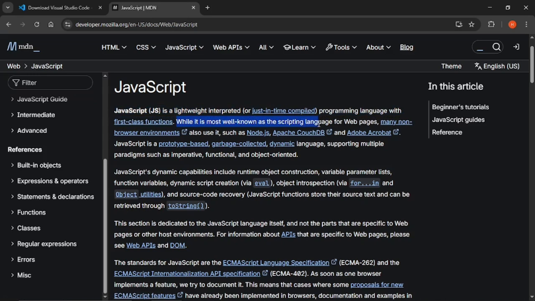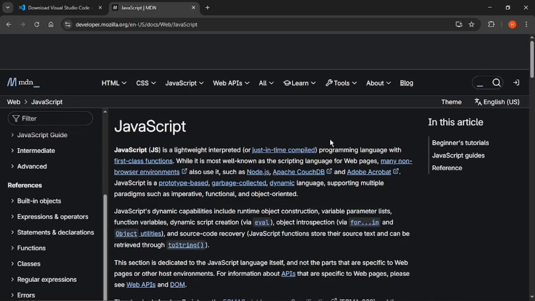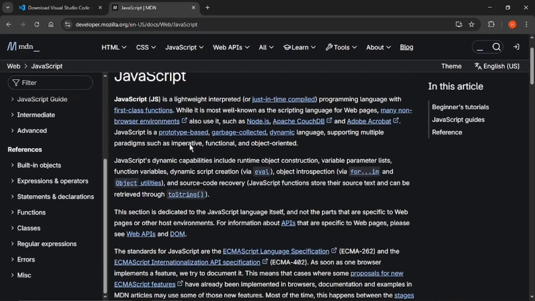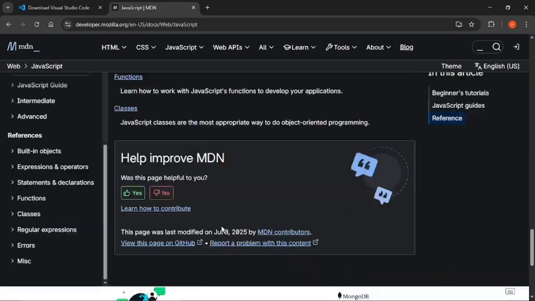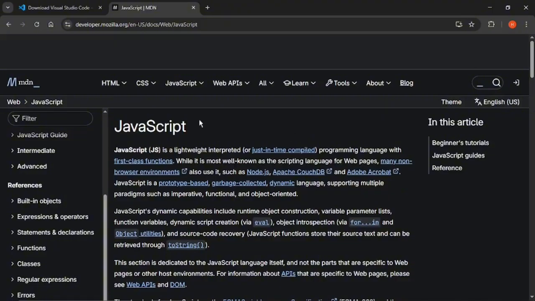JavaScript is most well known as a scripting language for web pages. It also has other uses. We can see Node.js and a lot of other stuff there. I'm only showing these so that you can always check it later, reference it, and read other stuff there. There's a lot to read, especially as we progress on these topics on JavaScript.